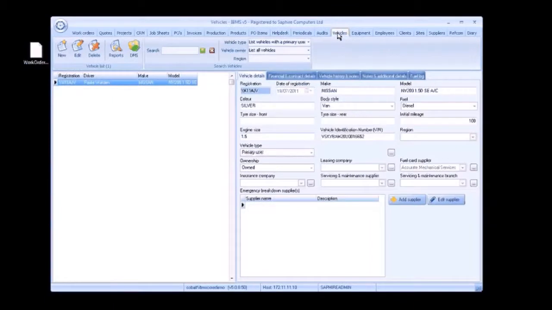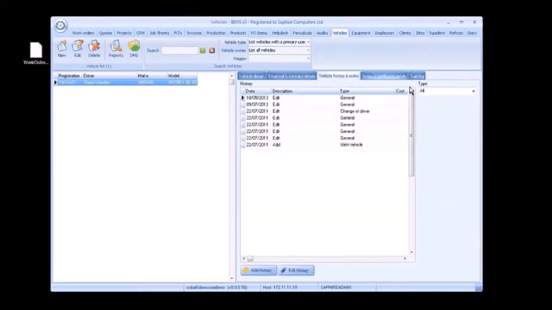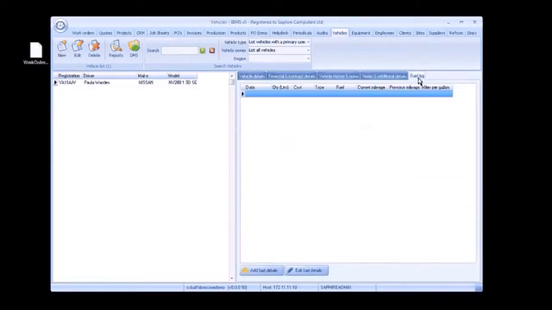Fleet management allows you to manage all your vehicles, the related suppliers, financial information, any regular events. These can be managed by either date or mileage with reminders, and your fuel log.